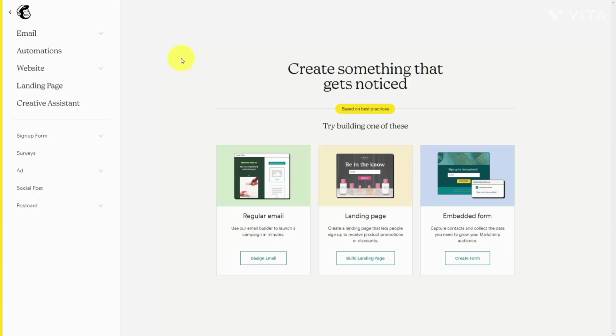Welcome back. One tool inside of most autoresponders is your ability to create different landing pages for different kinds of advertisements and different kinds of campaigns.